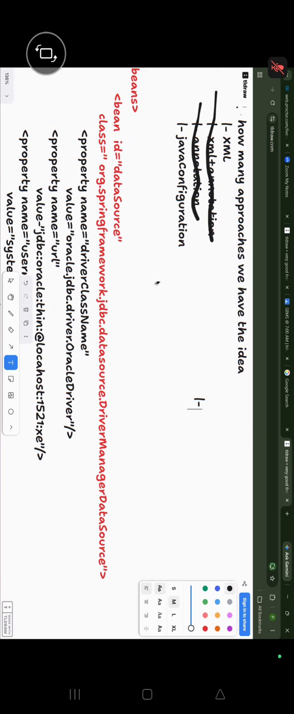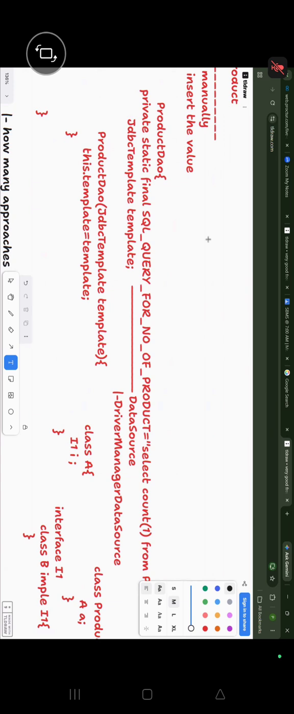Everybody concentrate. For all these things, we are going to write one method. The method is somewhat like public int, it is returning an int, get number of product. Inside this method, we would have to write the prepared statement, the result set, iterate the thing, and then return.